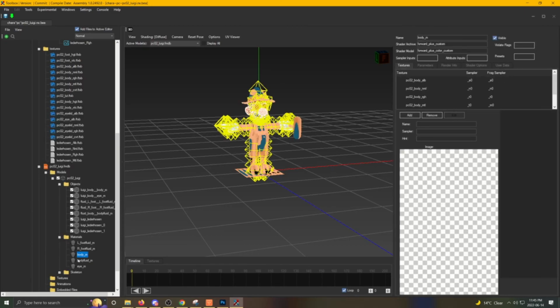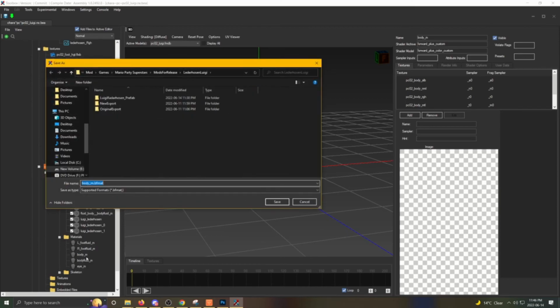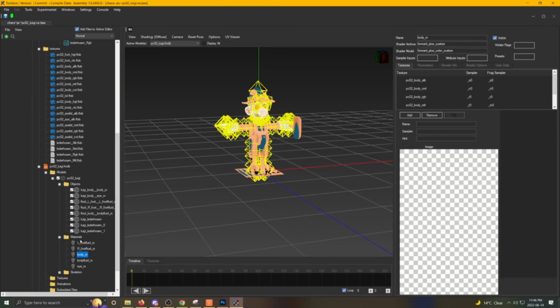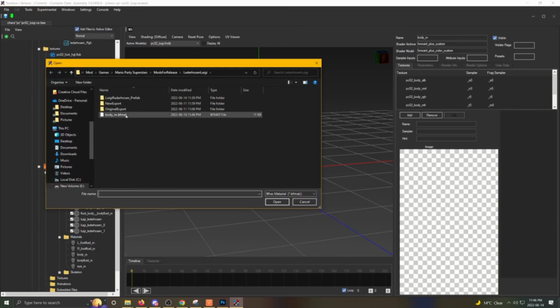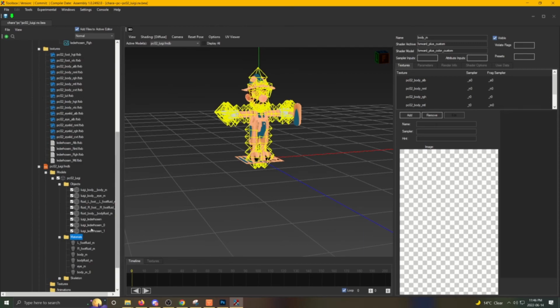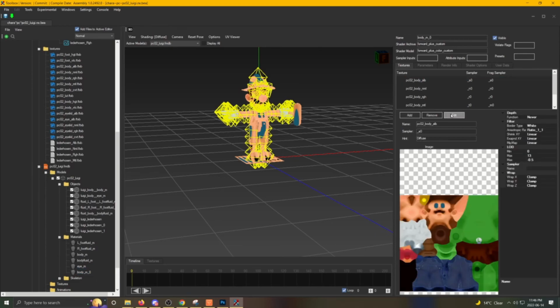Right click body_M and click export. Choose a place to export that to. Then right click the materials folder and click import material. You then want to choose that material that you just exported. If you click on a new material, you'll see that it's still using the original Luigi's textures.